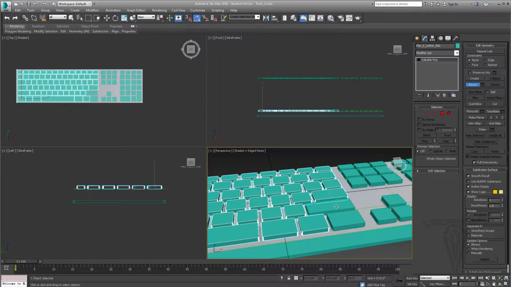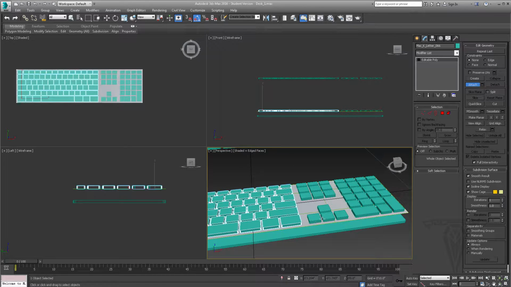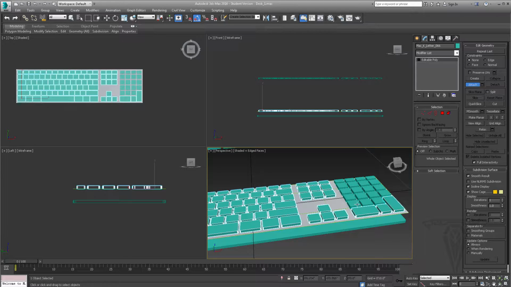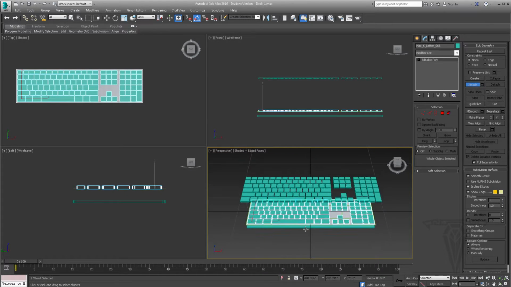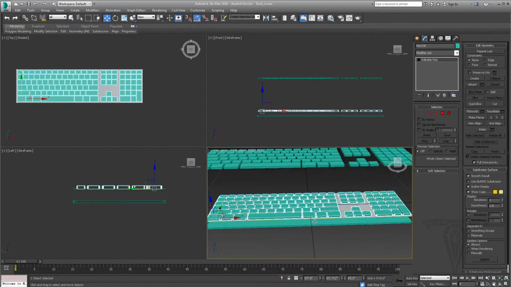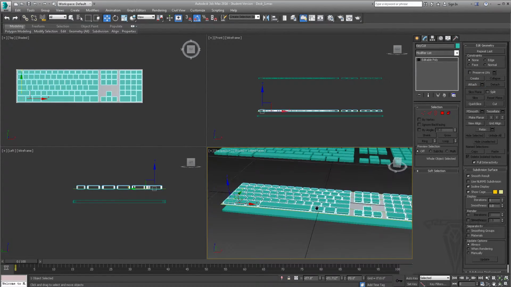Sorry, should have paused the tutorial for this. Oops, I just selected the base, Control Z. Definitely don't want the base. Okay, there we go. Key cut. Turn off attach. Make sure nothing was selected that wasn't supposed to.